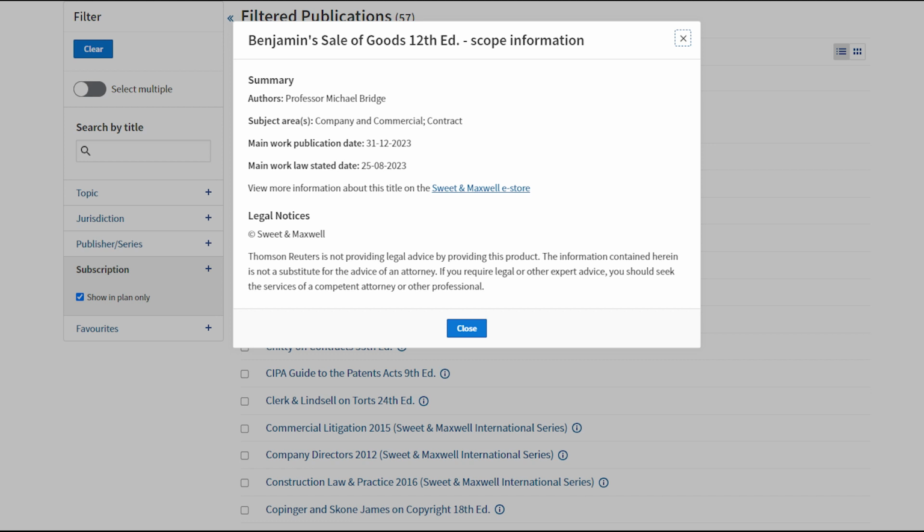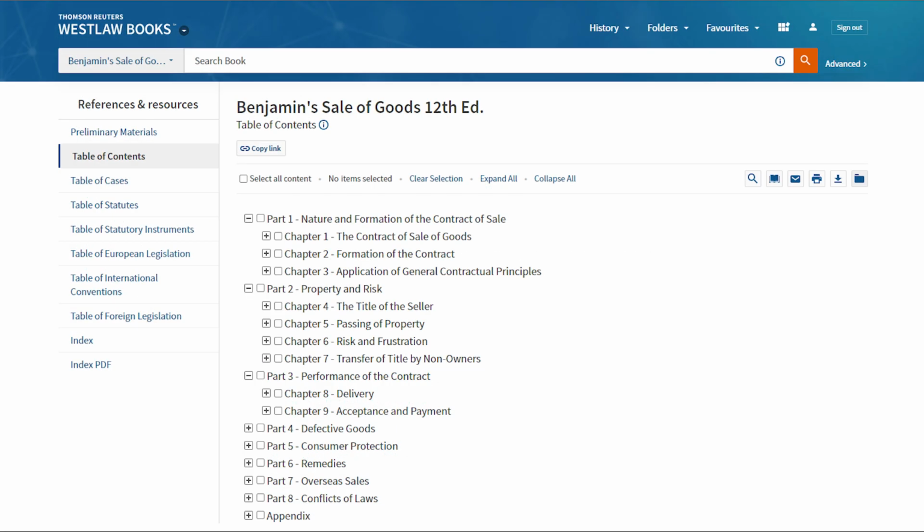It's a very useful thing to look at, and once you actually click the book as opposed to the little eye icon, it will show you the various chapters. So for example, we can see here part 1, nature and formation of the contract of sale. That's very useful. That's some foundational things on the sale of goods, and you can also click on the various chapters to get more information on that. For example, the first chapter is the contract of sale of goods, so that's some very good foundational knowledge that you can click on.